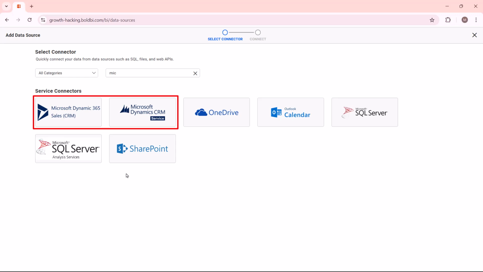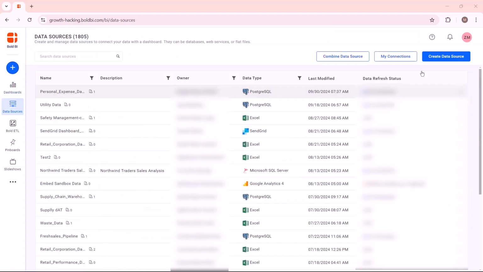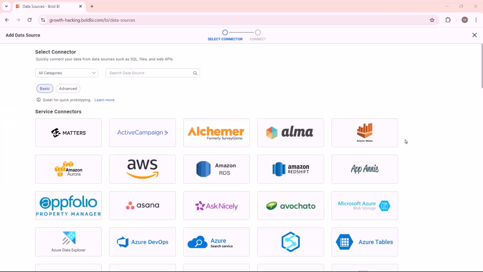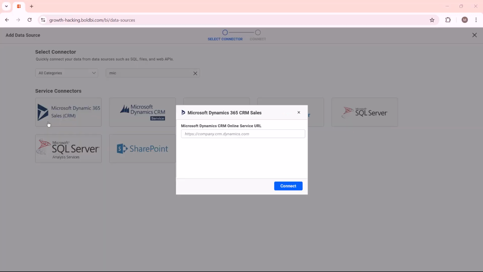Let's get started. In the dashboard server, click the Data Source option to open the Data Source page. And then click Create Data Source. The Data Sources connection panel opens. In the connectors list, choose Microsoft Dynamics CRM. An authentication dialog will be prompted to add your account details. I will add my Dynamics CRM account details with the organizational URL. And connect.